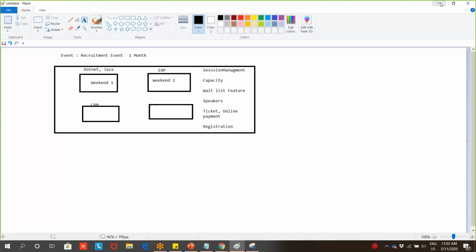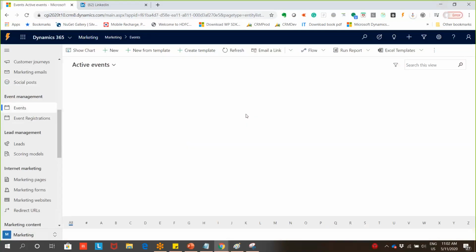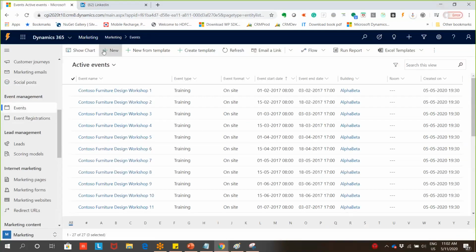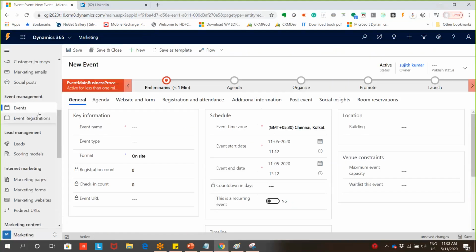Let's see how we are able to do this activity. So quickly, we will create a quick event without sessions and all, just a common event. For that purpose, there is a module called event management. You can come there and click event and click new. You will see a screen where we can define and plan for an event.